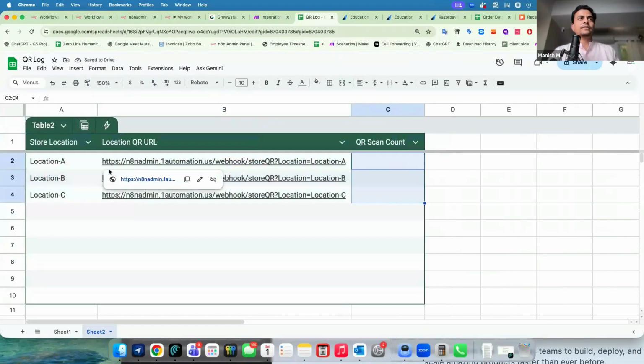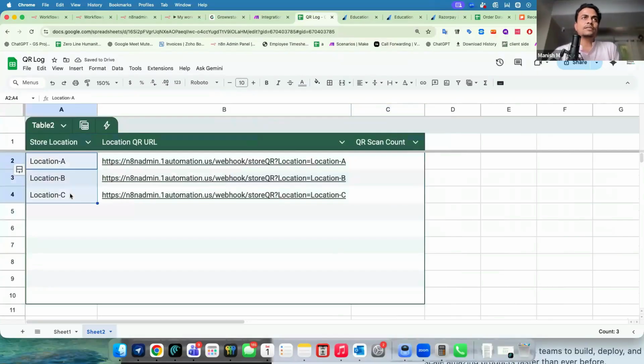And see here, what we did, we said there are 3 locations in my store. That's called location ABC. I created the same webhook, but with 3 different parameters at the last. So whenever I'm going to scan this, they are going to be delivered on that particular hook along with this location tagging as well. So it says location equal to location A, B, and C, right?